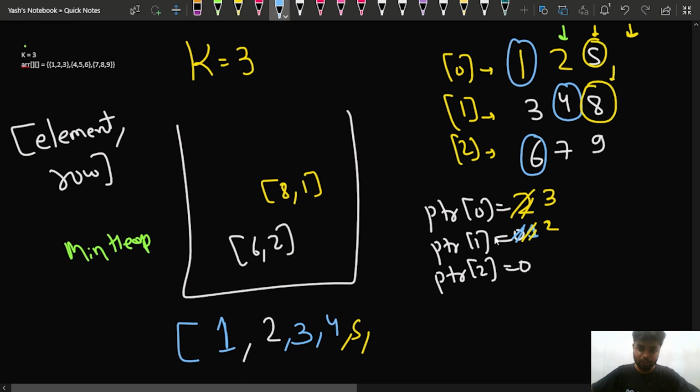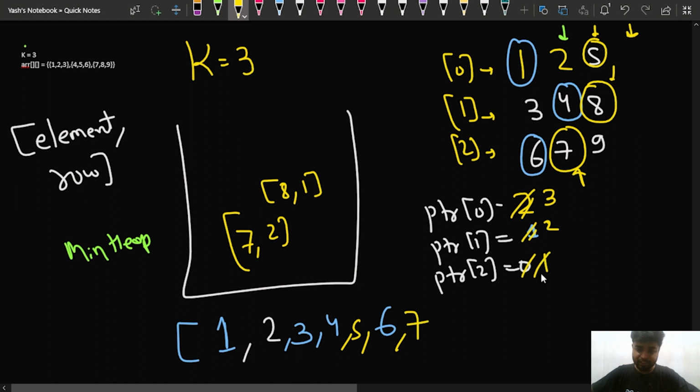After that, I need to keep a check. Which element is lesser now? 6 is lesser. So I'll take out 6, print it, and increase the pointer by 1. So the pointer increases to 1, and then I go to 7, because the pointer points to the second element in row number 2. So I'm pointing to 7 with row 2. Then 7 is the minimum, so I'll take it out. The pointer increases to 2, and after that it points to 9. So 9 comma 2 is inserted.